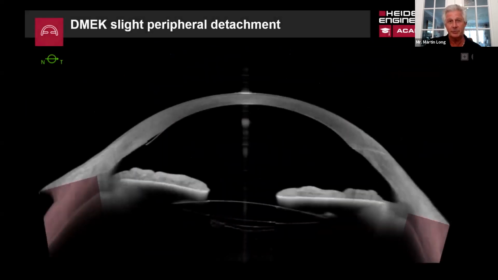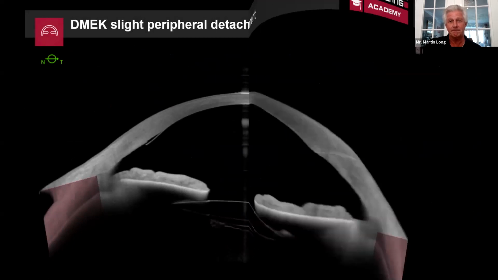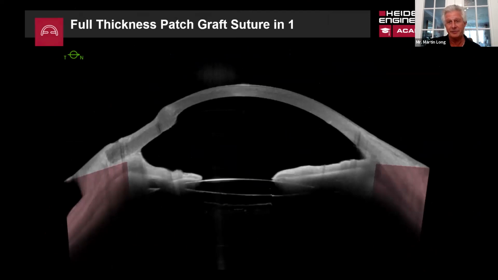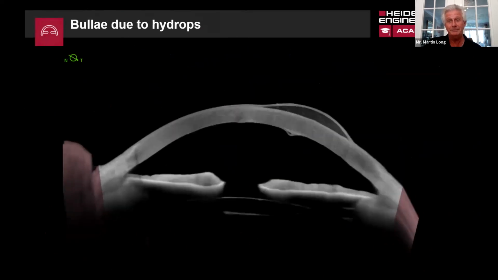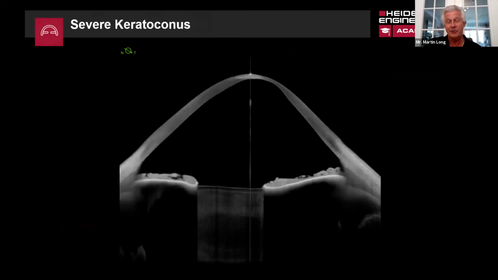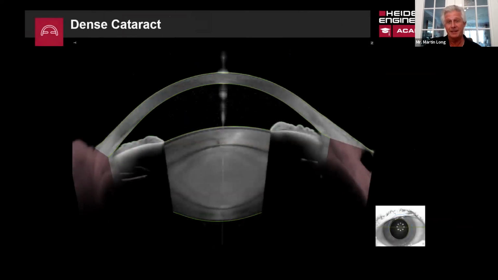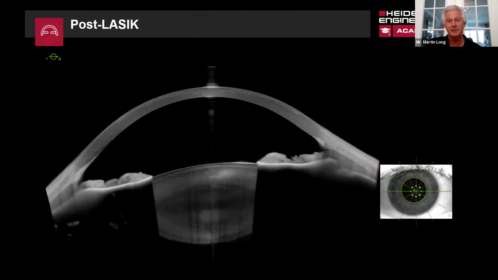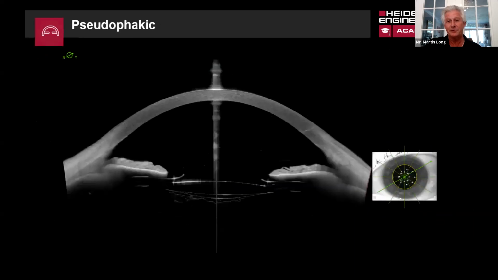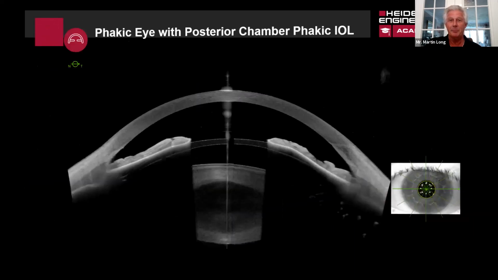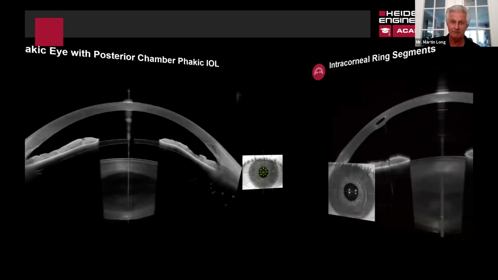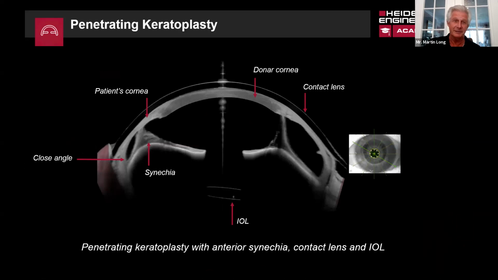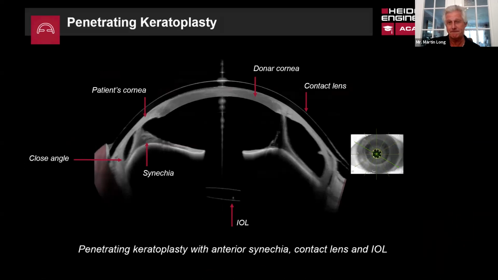Just to give you some examples of some images, here we have a DMEK and a DSEK, full thickness graft, bullae, keratoconus, dense cataract already been mentioned, post-LASIK patient, pseudophakic, posterior chamber phakic IOL, intracorneal ring segments, and a bit more complicated case here of penetrating keratoplasty.